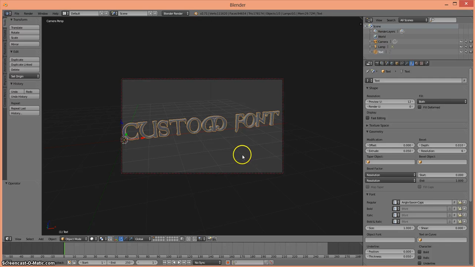So that's an example, this demonstration, of how you can add your own custom fonts in Blender.